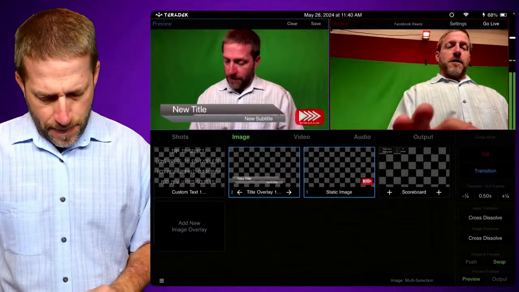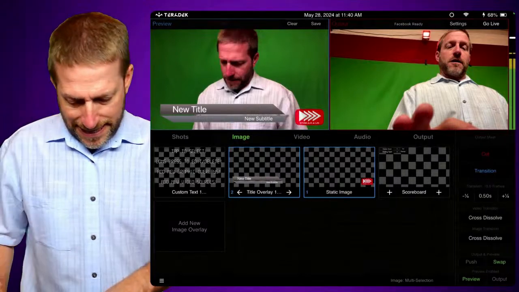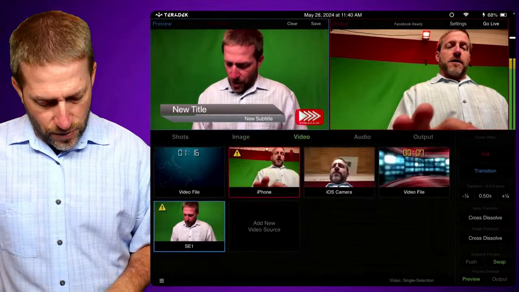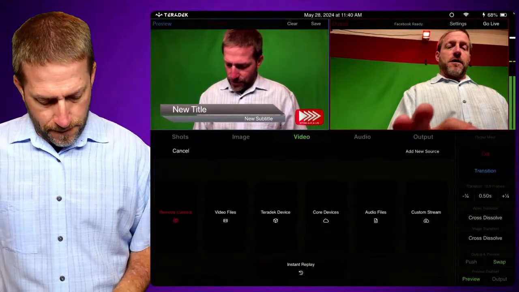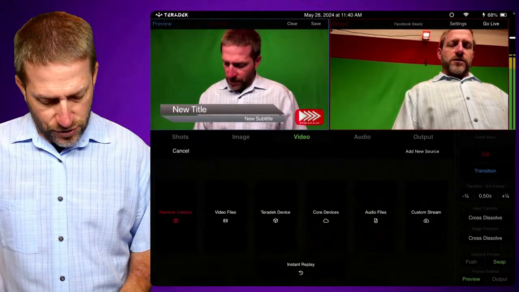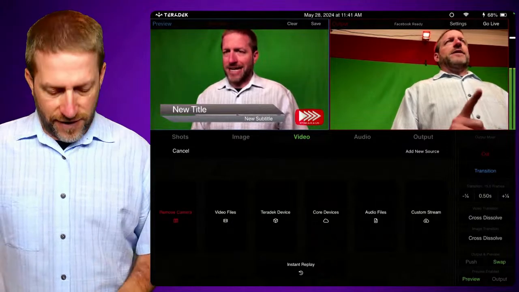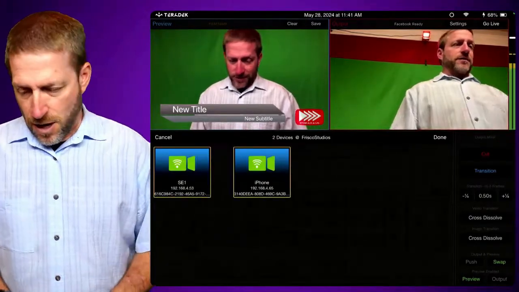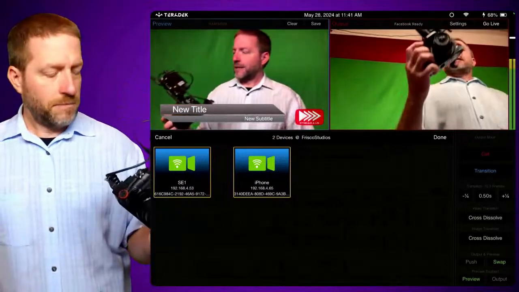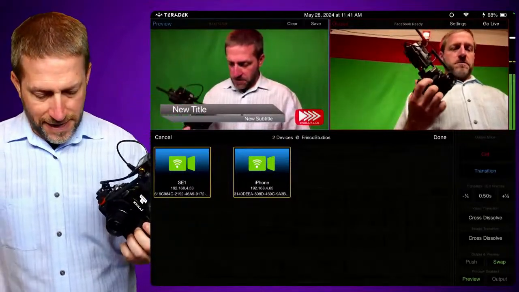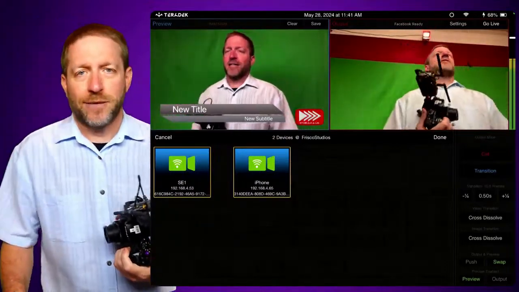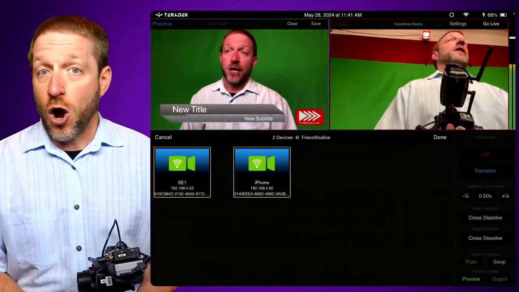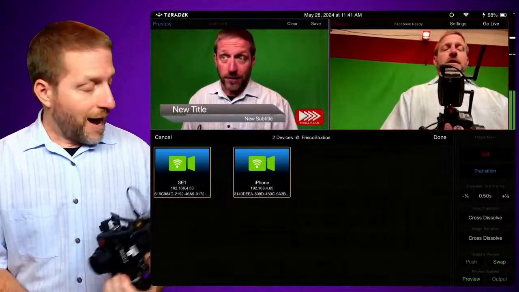I appreciate that. Another one of the key things when we're going to our video inputs, add a new source, core, audio files, custom stream. Teradek device. I clicked on Teradek device and it showed up as these 2 things. Now, one thing I had tested that is not working right now is that you're actually able to ingest Teradek hardware as well.